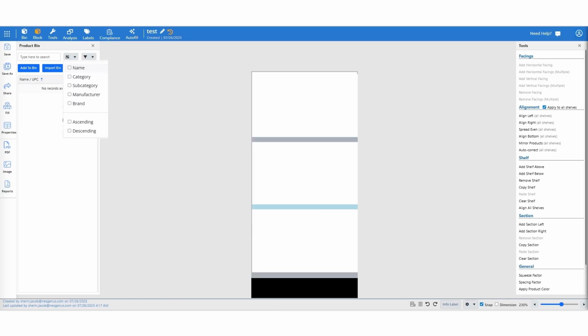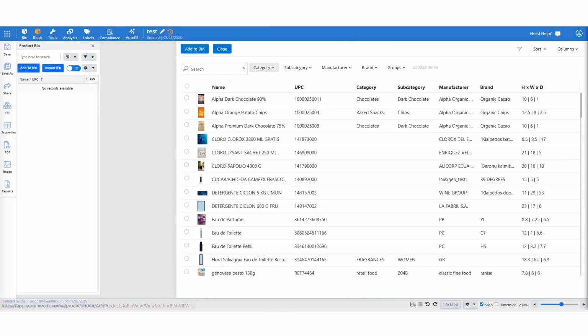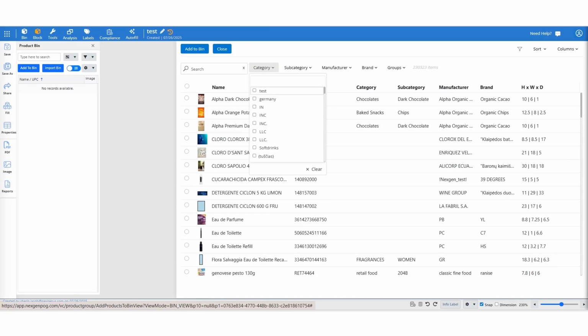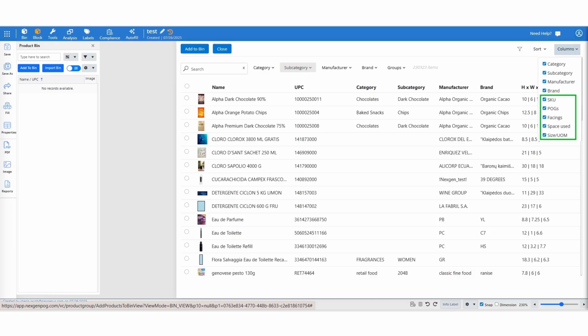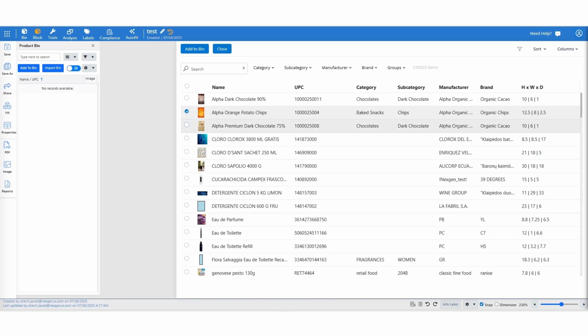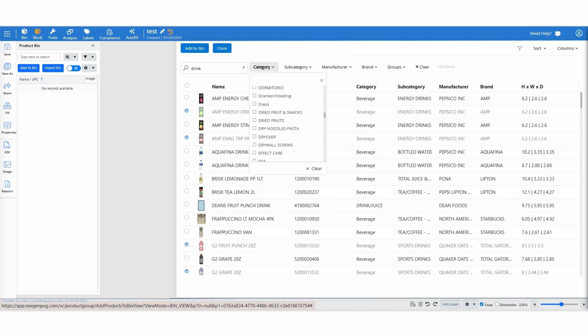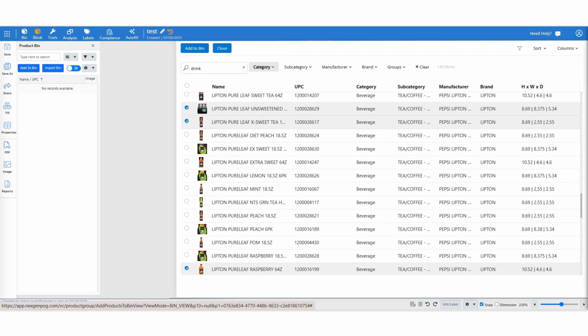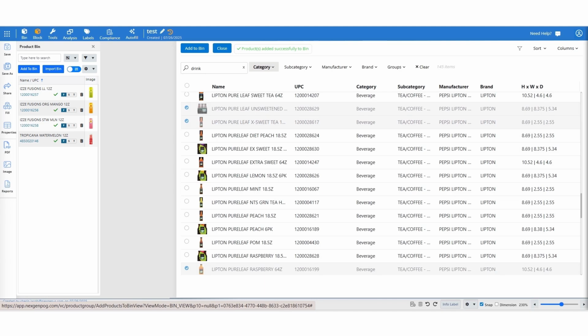On the header of the product bin, there are options to view the products in different modes such as name, category, subcategory, manufacturer, and brand in ascending or descending format. Clicking Add to Bin will open up a window where a category or product can be searched. For a more precise result, you can click on columns to tick more options such as SKU, POGs, facings, space used, size or UOM, region, and descriptions. The search result displays all products of that category. Select the products needed and by selecting Add Selected Products to Bin, they can be added to the bin.